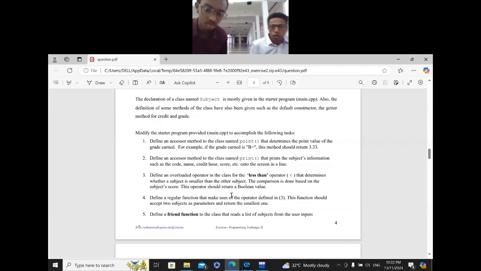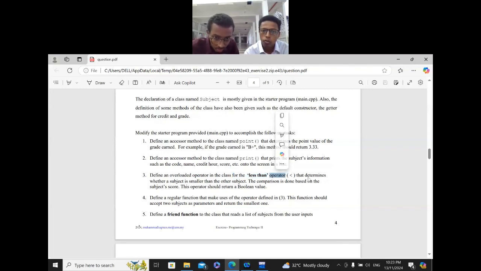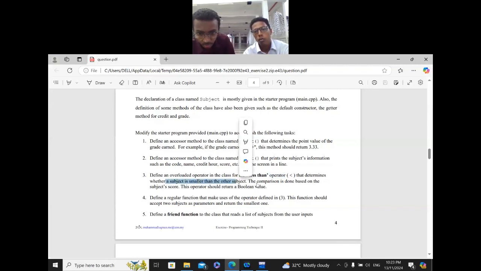3. Define an overloaded operator in the class. So first of all, its function type will be operator, same as in the slides. In the class, for the less than operator, it determines whether a subject is smaller than another subject. We are just comparing. Comparison is done based on the subjects, and the operator should return a Boolean value. So this is the return type.